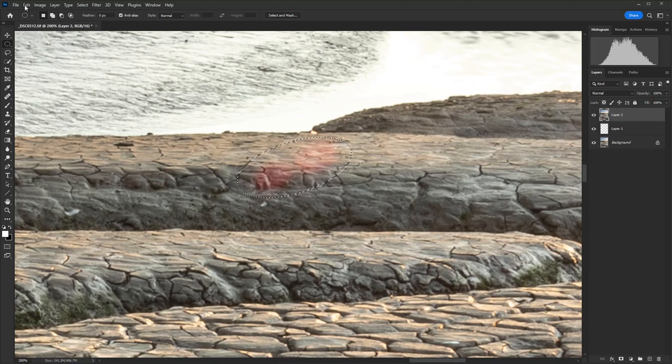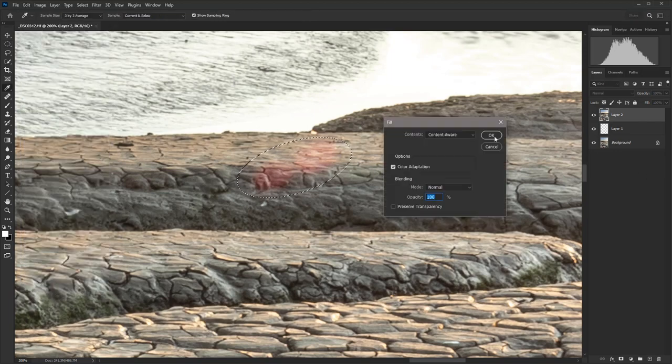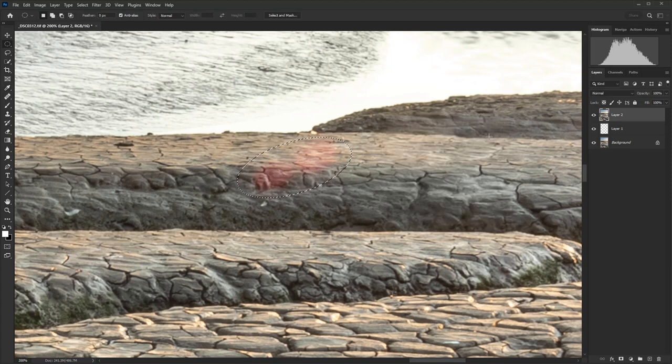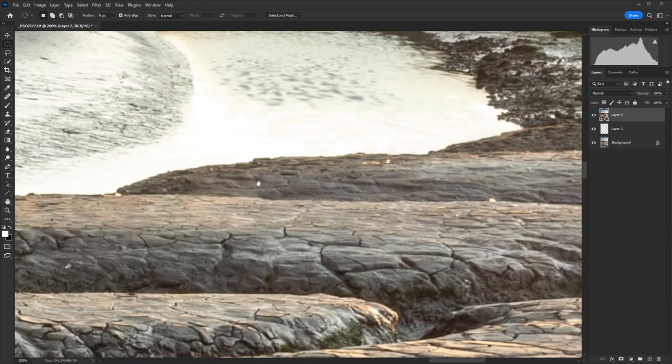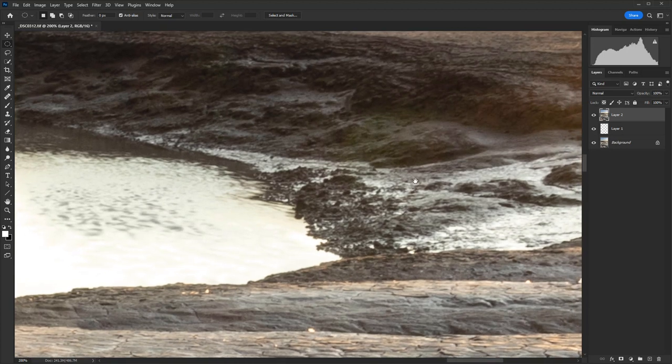So to do that, we just need to go to Edit, Fill, make sure that the contents is set to content aware, just leave all the defaults in place, and then hit OK. And as you'll see there, we get a really nice result. It is completely seamless. So that's the easy way of removing flare.